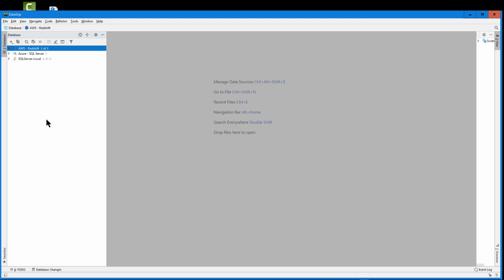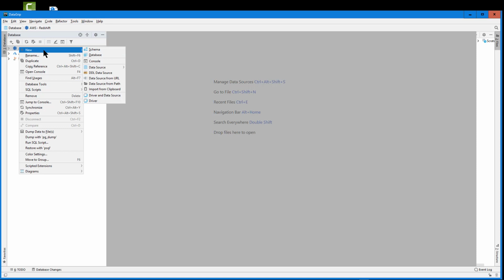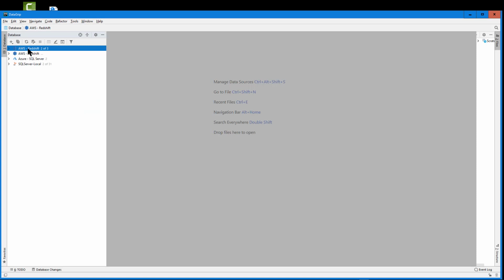Then you come over to your DataGrip, and you just say New, import from clipboard. And there I did it. So I hit import from clipboard. I got the new one right here.